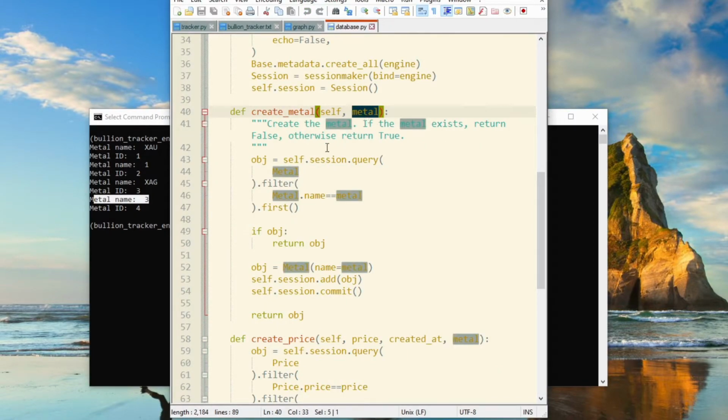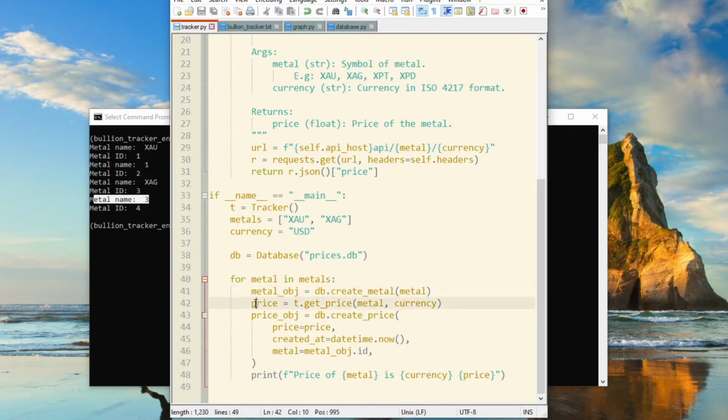That gets passed in. We check to see if a metal with that name exists. If it does, we return the object. Otherwise, we create an object and return it. Okay. So then the next line is to get the price of the metal. That's not related to the metal directly. And then we create the price object. When we create the price object, we pass in the price, created at, and the metal. So for the metal, we're passing in metal object.id.